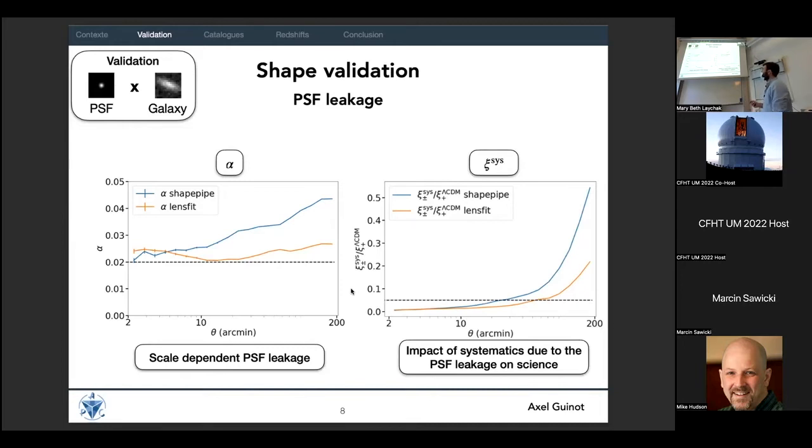And this is the plot on the right, where the dashed line represents a 5% contribution of the systematic signal into the scientific signal that we are interested in. So of course, it's a quantity that we want to minimize. And we see that there are already a lot of scales which are usable for science, while the largest one might have some systematics that we should take care of.